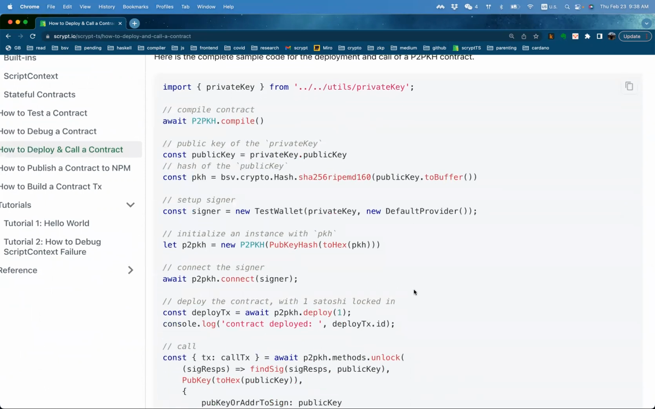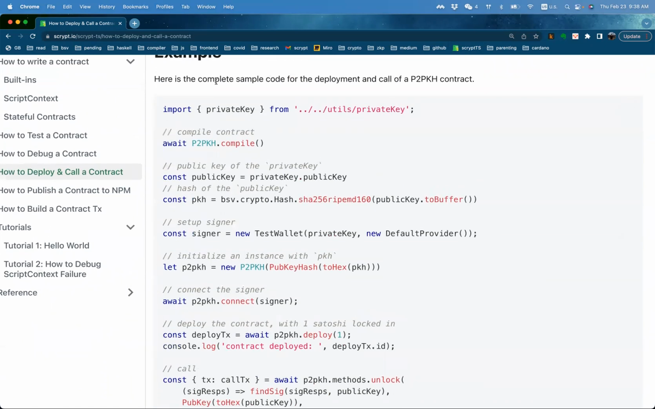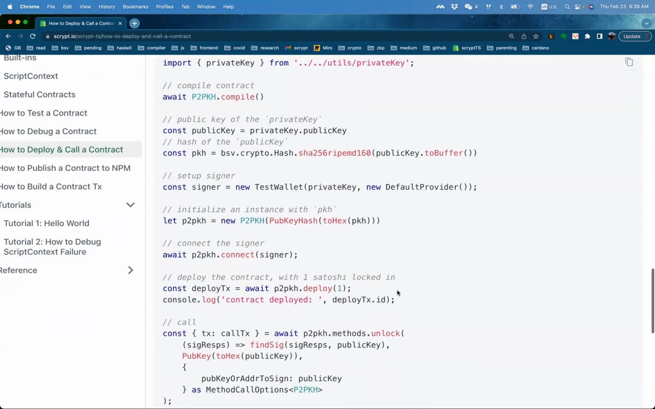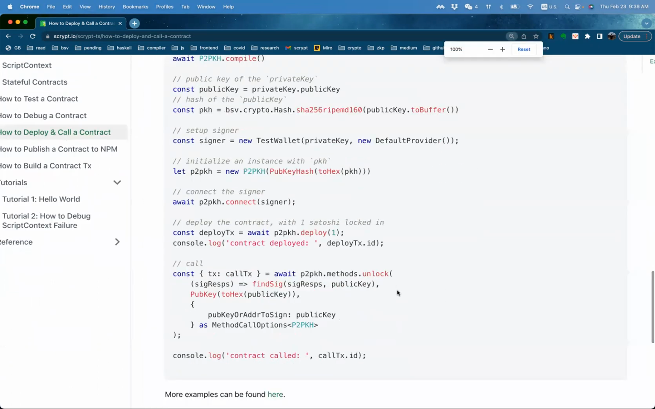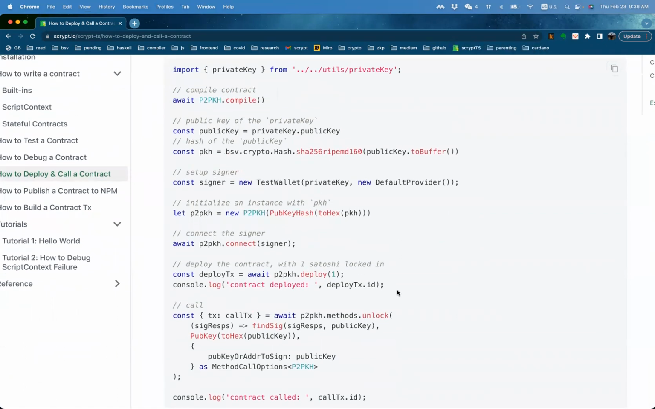Now, how do we deploy it? This is not only deploying it, but also calling it to unlock it. Hopefully now you can see the full picture: it's not only deployed but also called. I think it's maybe 20 lines of code or even less. You do everything here already.